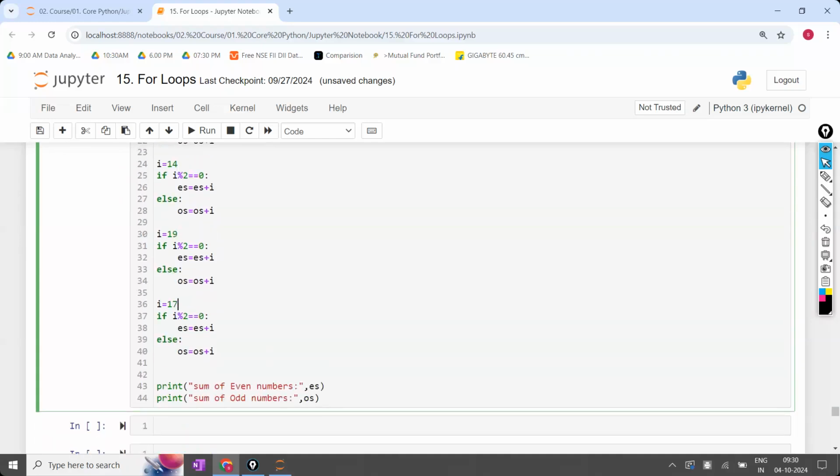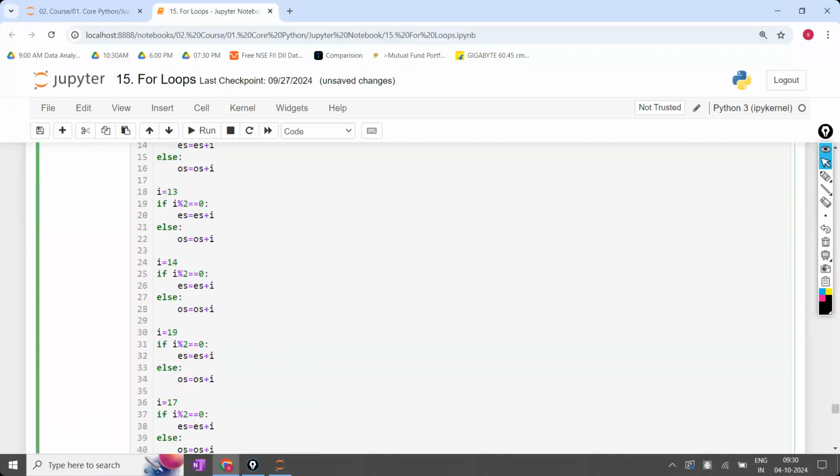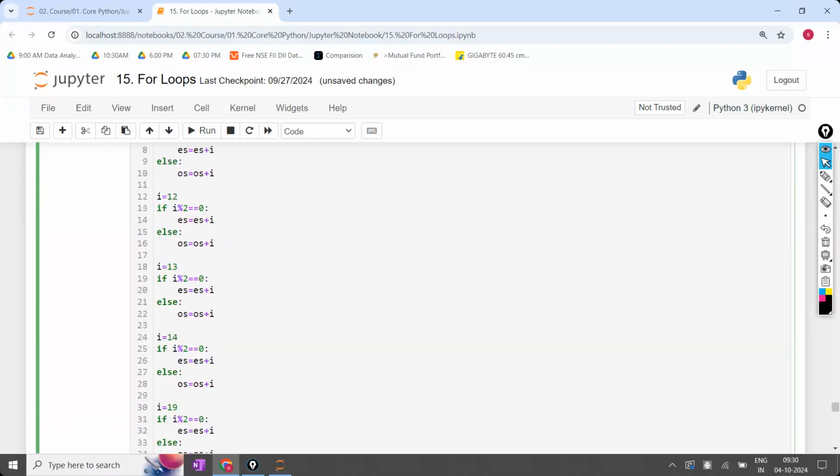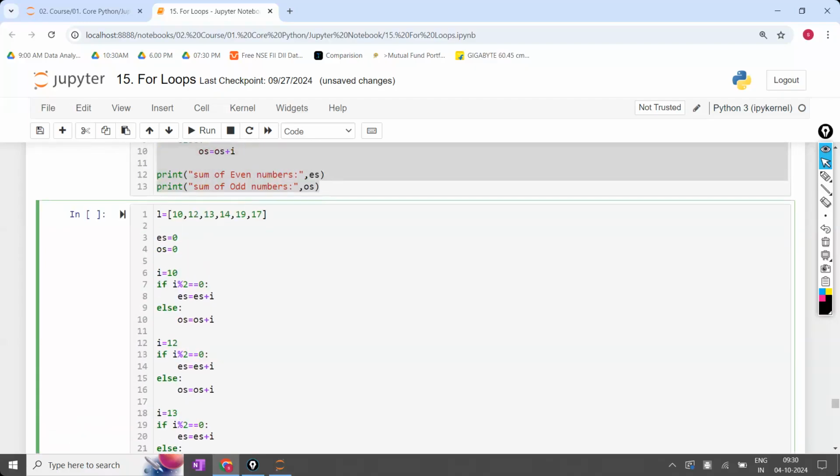Now, in this for loop only it is there, right? In this entire code, for loop only is there, right? Now, tell me the answer of this one. What is the answer of this one?